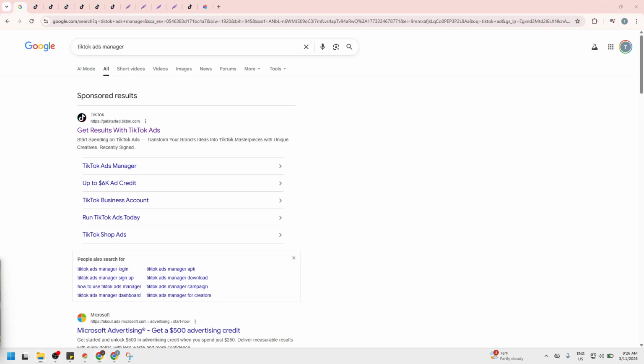In today's video, I'm going to teach you how to find TikTok pixel code. By the end, you'll know exactly where to locate your TikTok pixel tracking snippet inside Ads Manager so you can copy it confidently and move on with your implementation.